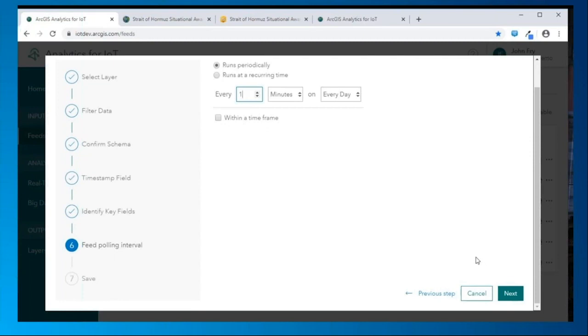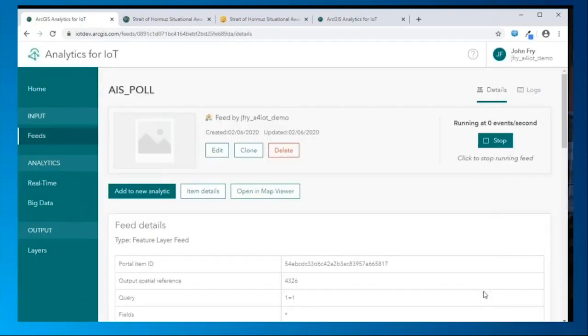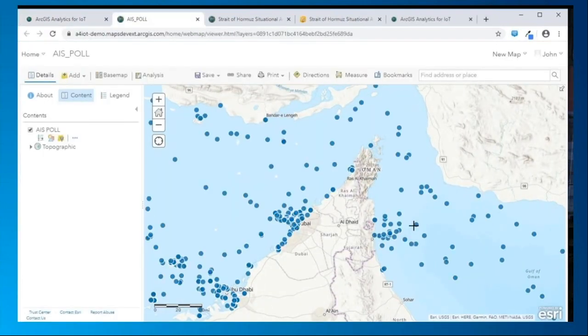And you define how much you want to poll that. So I'm going to say poll it every minute, and then we'll go ahead and save our feed. And then once we save it, it's really easy. You get a view of the data coming in. So no need to configure an output, say, with GeoEvent. The data is already in here.